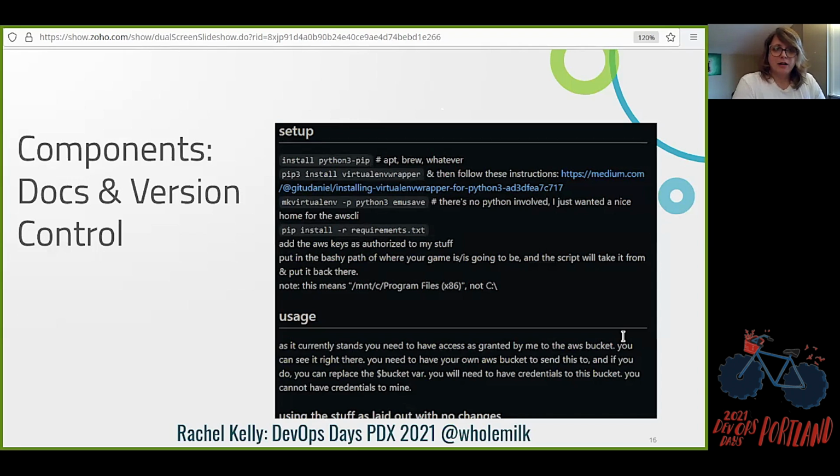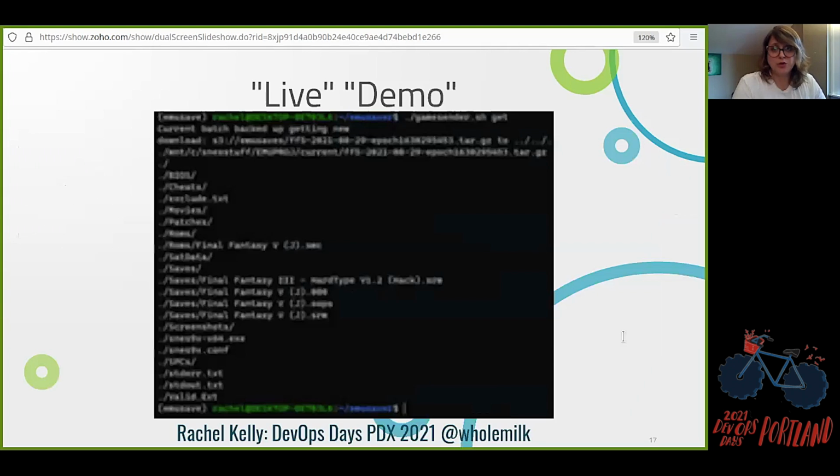Then we have docs and version control. This is all in Git and GitHub. These docs don't include WSL setup. I believe that even for small projects, you do still need docs like this.